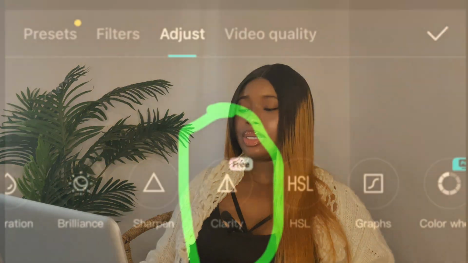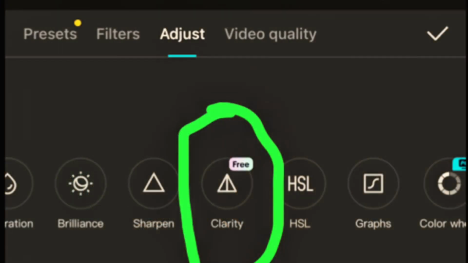So I'm in my CapCut app right now, and the first thing I want to look at is this option for clarity. Honestly, I can't edit my videos without using this feature. It's by far one of my best features. The clarity feature is a powerful tool that enhances the sharpness and detail of your video footage. Like I said, I can't do without it.